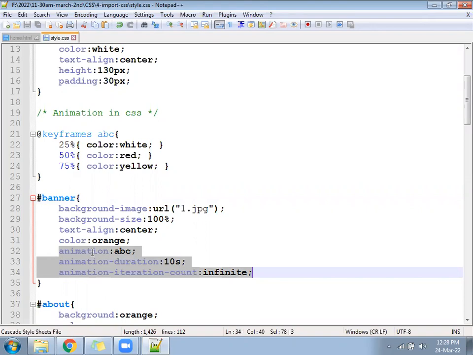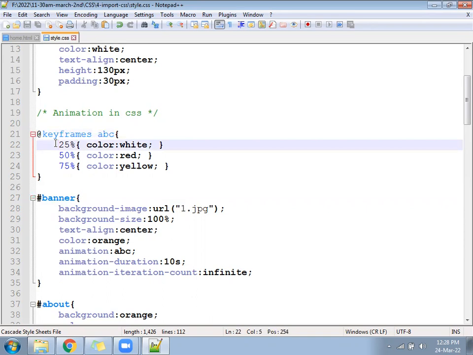What we have written in these three lines: we are calling animation, and the animation will be for 10 seconds. Then you saw the animation ran for 10 seconds, and after 10 seconds the animation was gone. Then we applied a loop as infinite. Now the animation duration is 10 seconds. In 10 seconds, you are making 3 changes. Once 25% of the time is finished, the color is white. After 50% of the time, the color is red. After 75% of the time, the color is yellow.